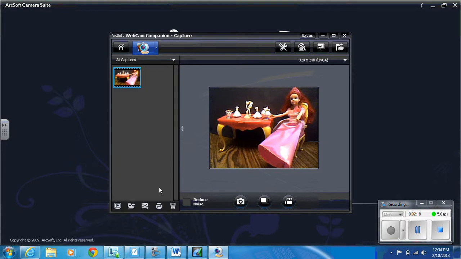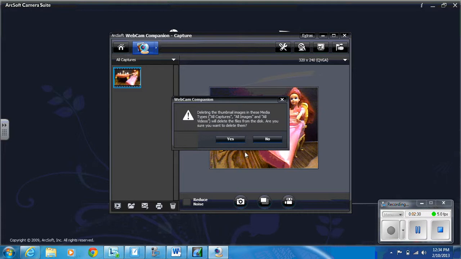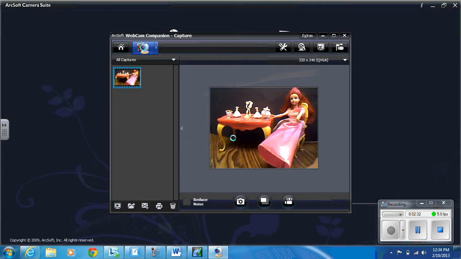So that's take one. And let's say that the students didn't like that video. They can come down here and put it into the trash or the delete. So let's delete that video. Are we sure we want to delete it? We're going to hit yes. And let's try again. So let's come back over to the record button.